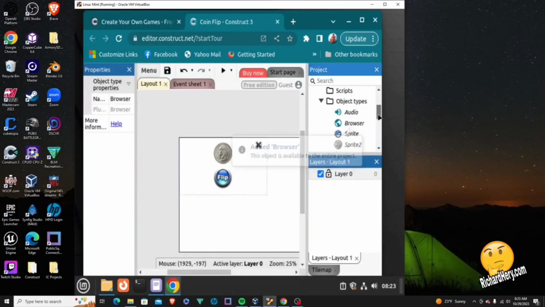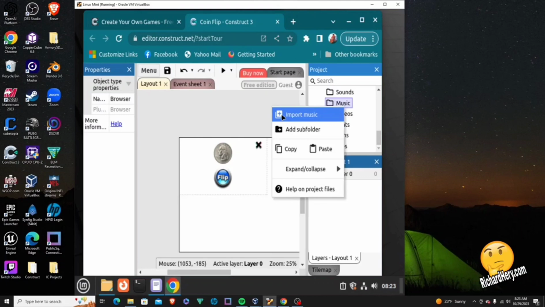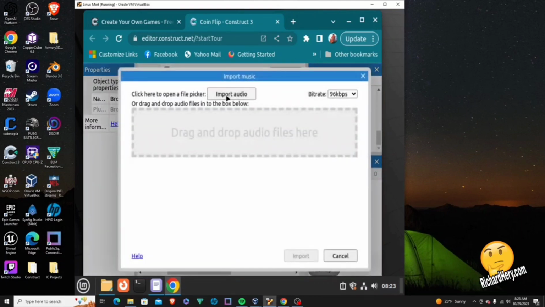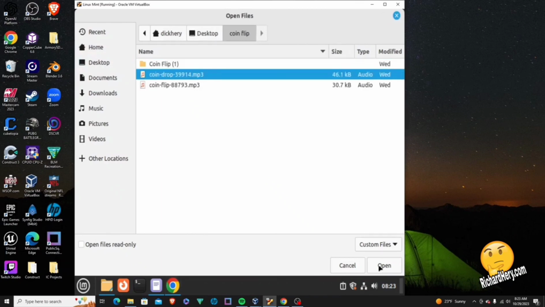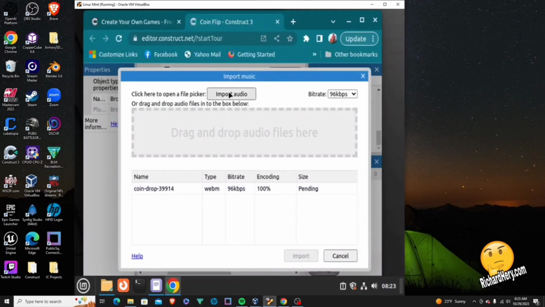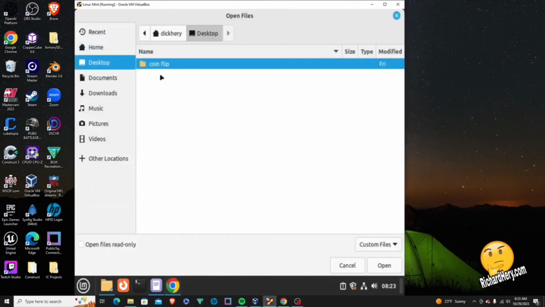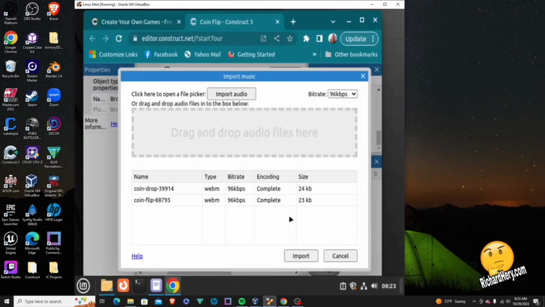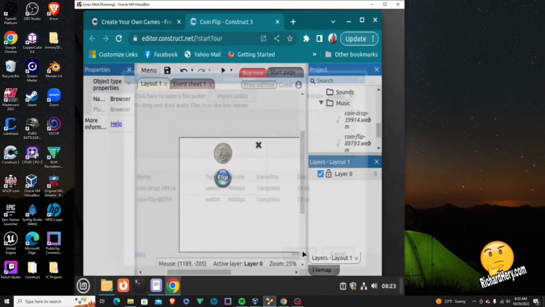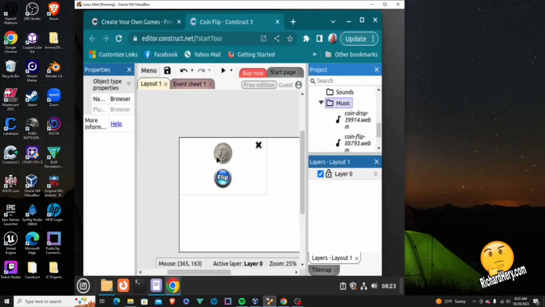To add some sound to the game, right-click the music folder on the right and then choose Import Music. Next, click the Import Audio button and navigate to the audio files. I am importing sounds for both the flip and the drop. Once you've opened your files, click Import to add them to your project.